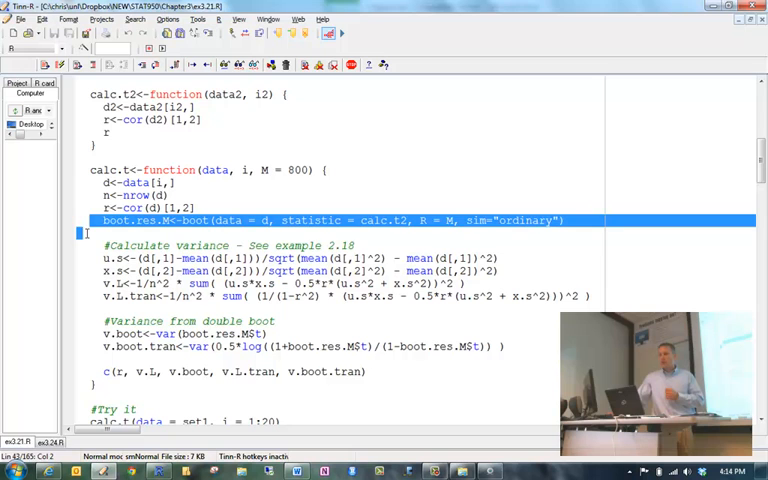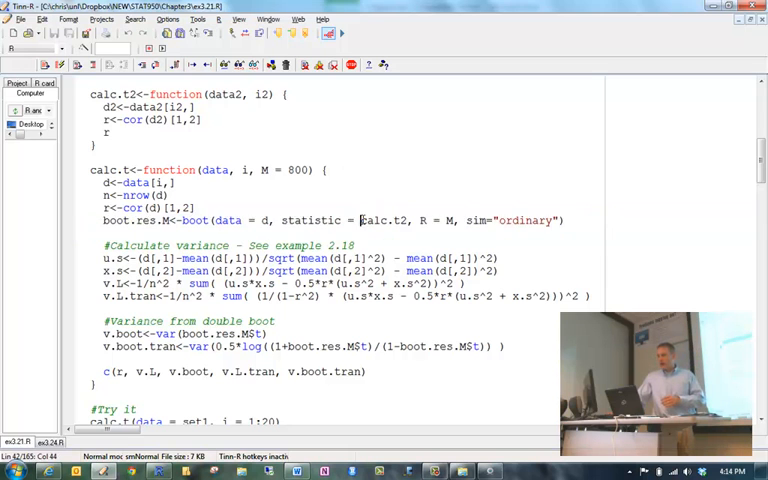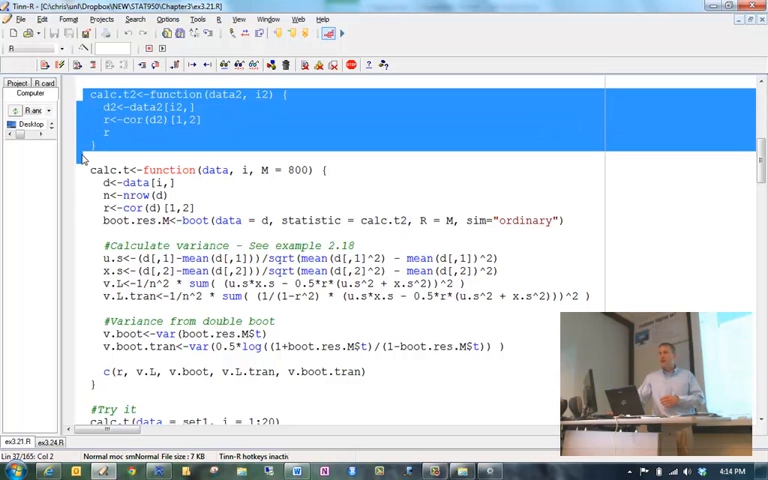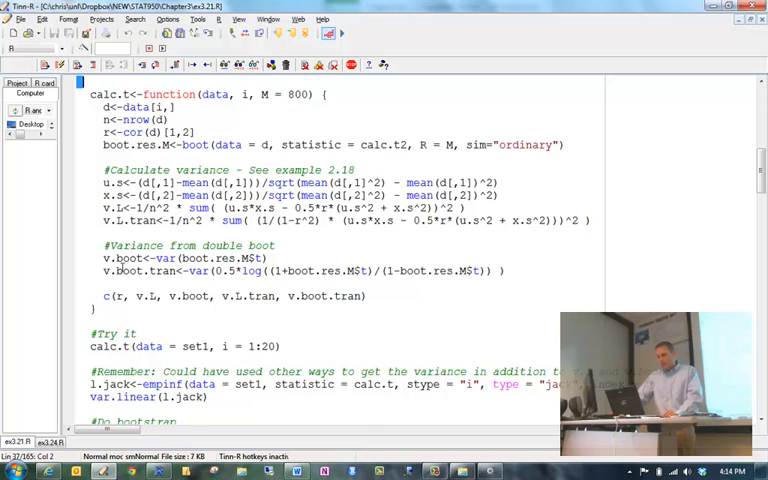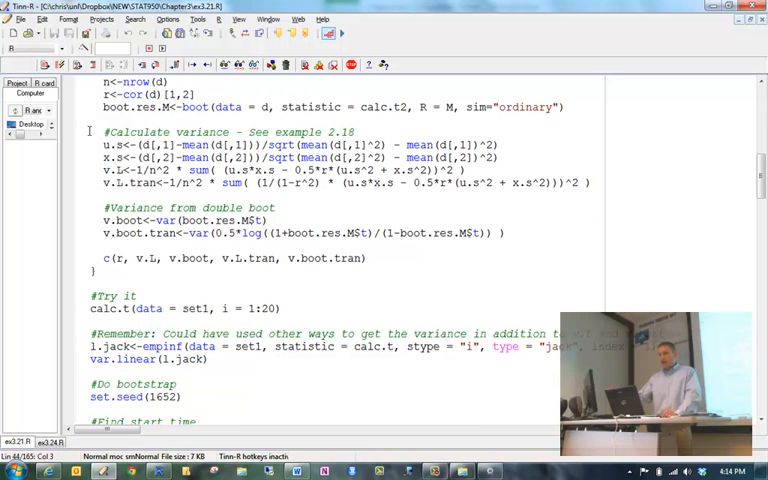Then, for a double bootstrap, I implement the boot function. I call a function called calc.t2, which contains the calculation of the Pearson correlation coefficient once again. Now I'm going to calculate 4 different variances here. These variances are detailed on page 345, if you want to look back and forth between the 2 pages.